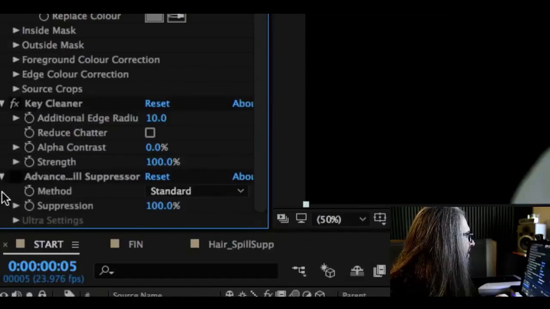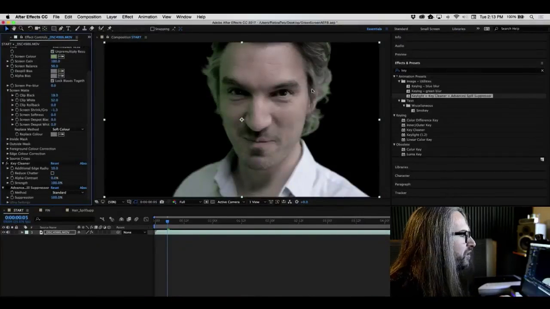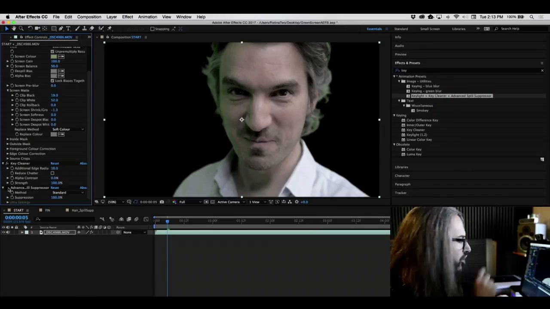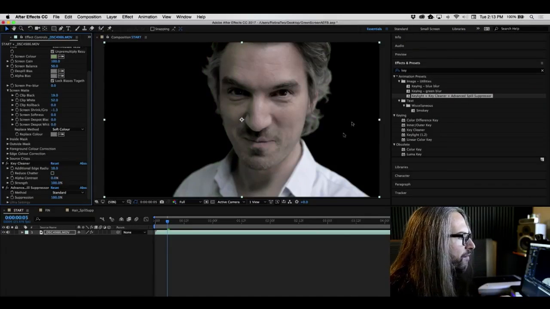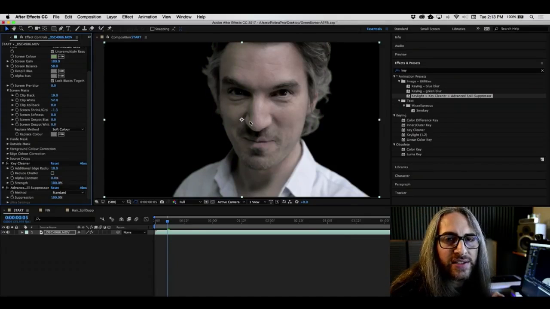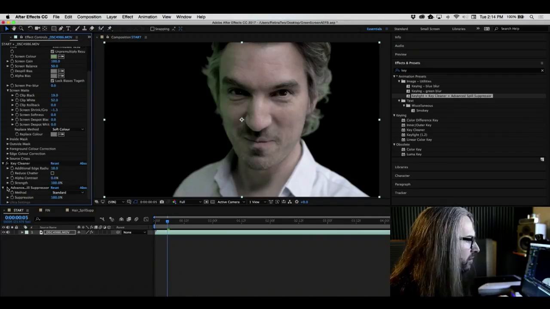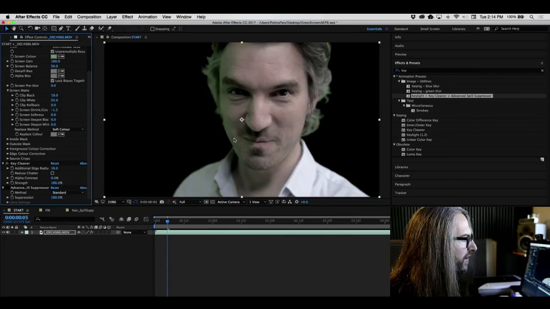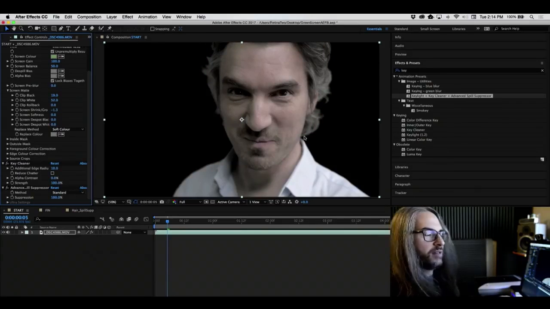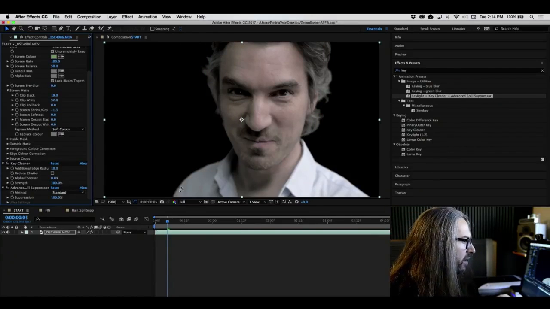But let's focus on the Advanced Spill Suppressor, because with one single click, just by turning this on, it neutralizes all of that green. Before, green, and look at the reflection of the green onto his face here on the side. You can see it very clearly. And after. Pretty awesome, right? And look at the edges here. Look at the sharpness.